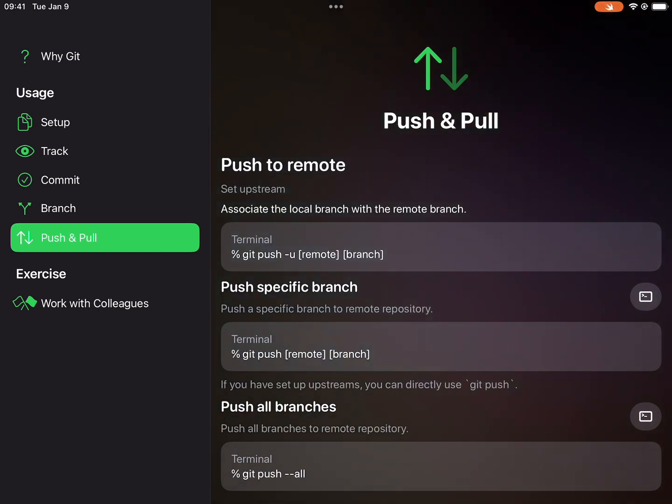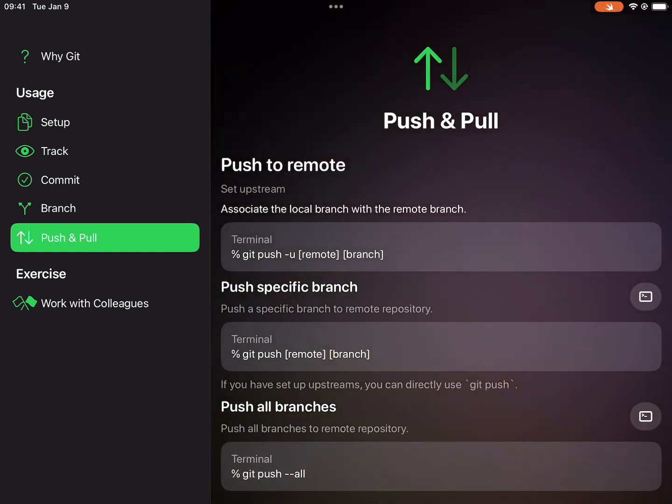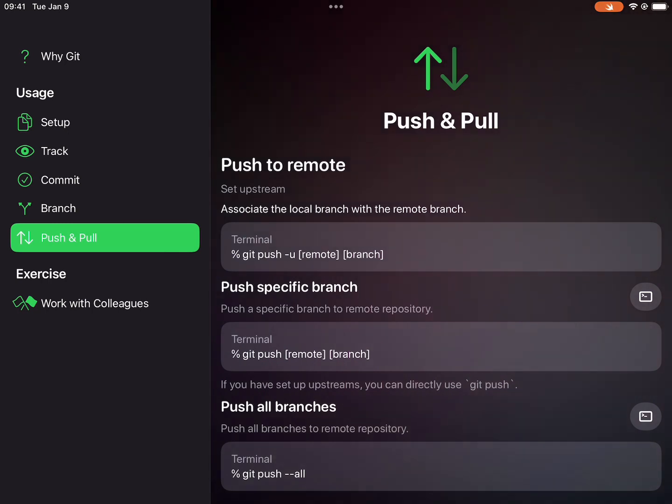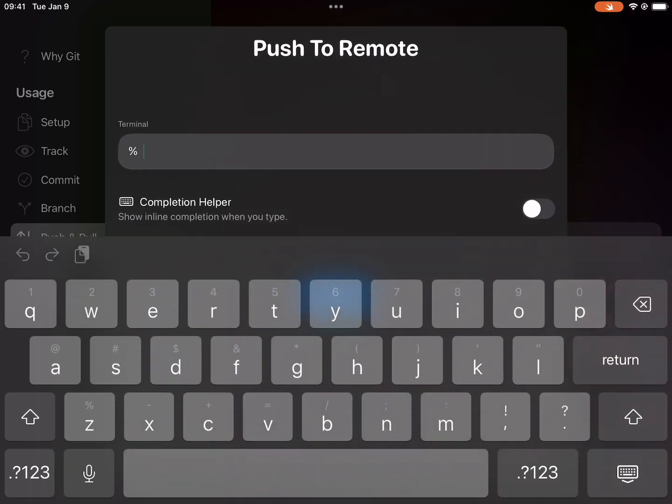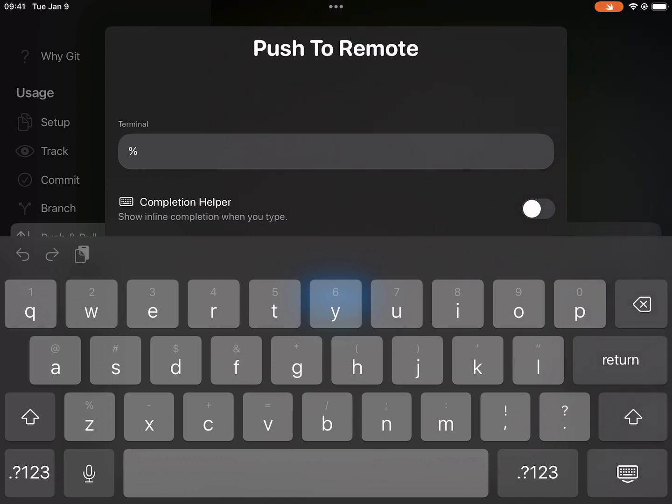So for instance, when learning how to push to a specific branch, you can click on the terminal button here, which will open a sheet that contains a terminal input here. You can type the command you've just learned to validate it. So git push. To aid beginners, a completion helper feature is available, assisting with the correct order of arguments.